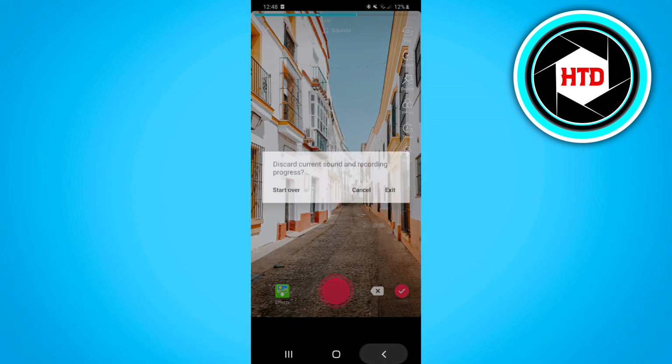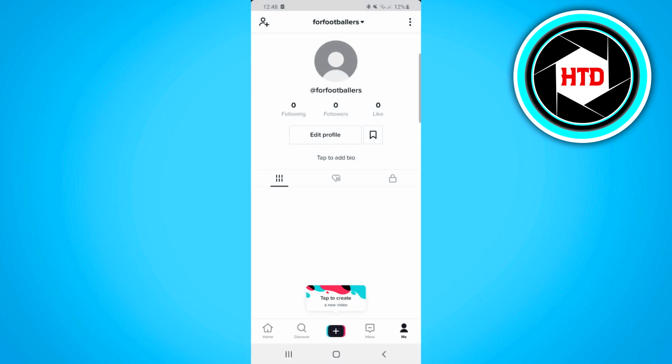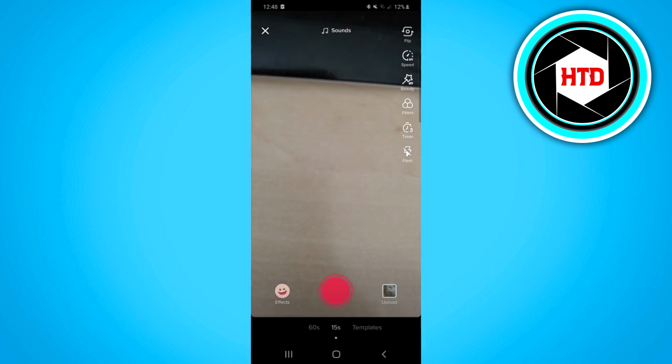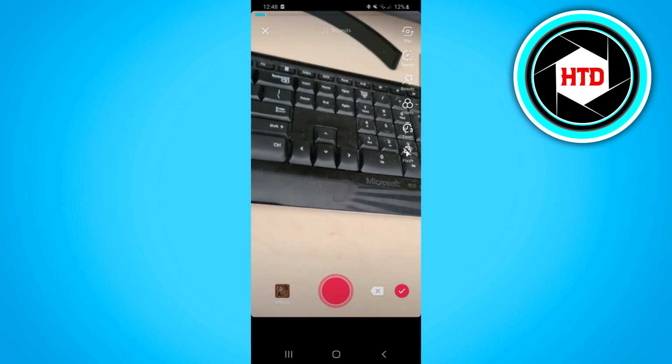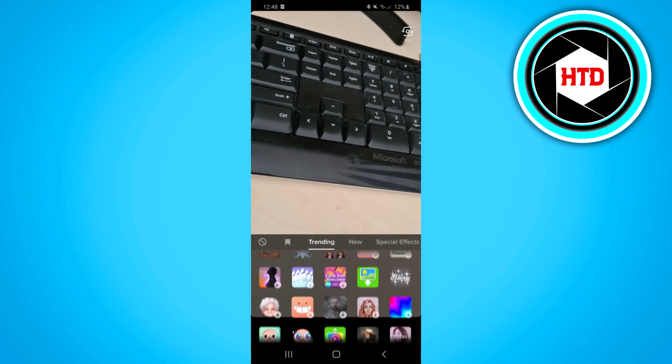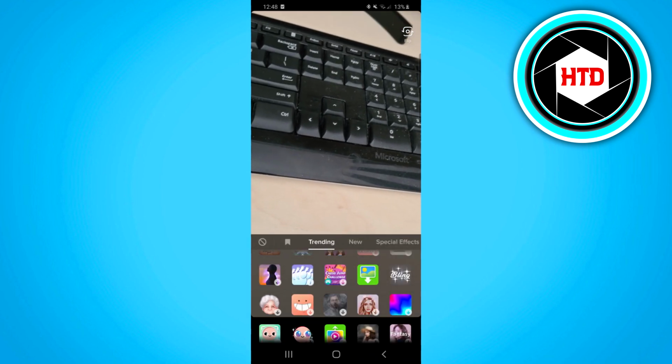So it's pretty simple. Make sure that you have a picture of your album. Start filming. Then once you're done with that, you want to click effects and then click on the picture icon, and that's how you can do this.